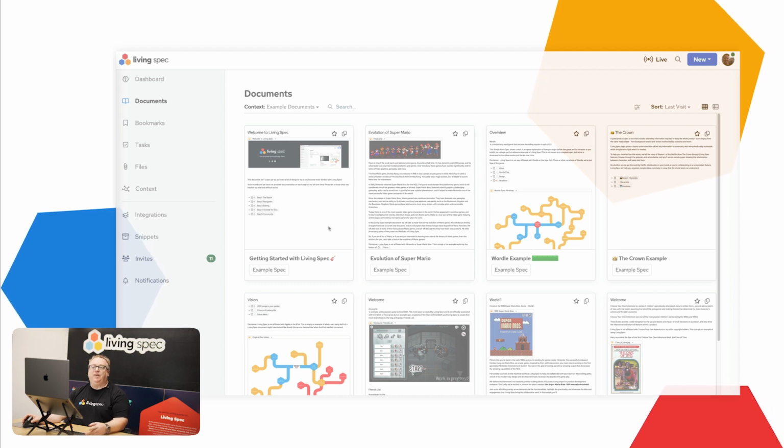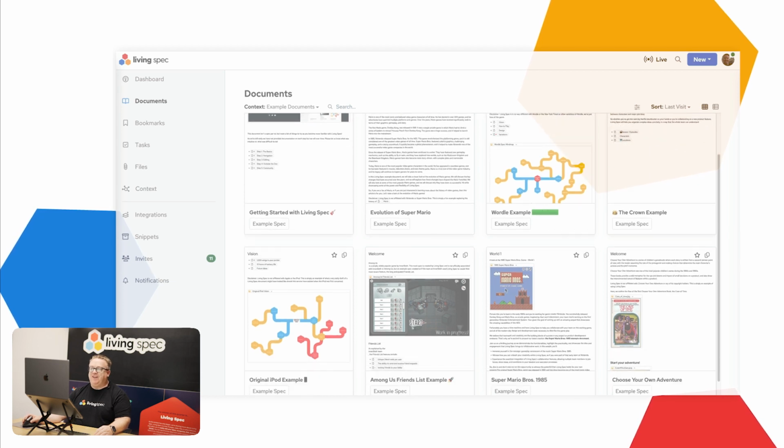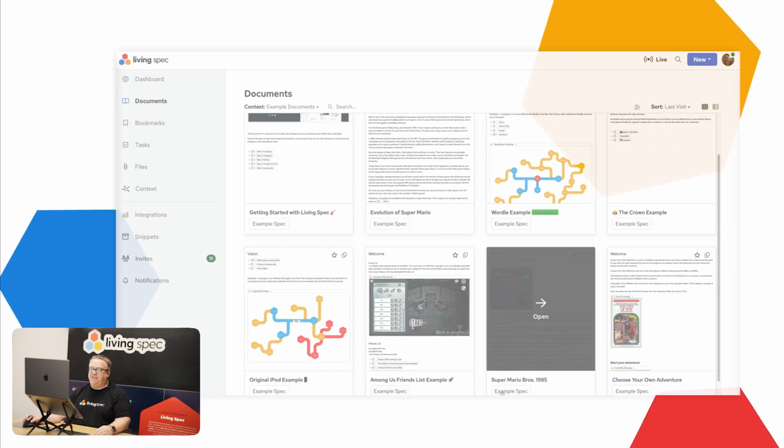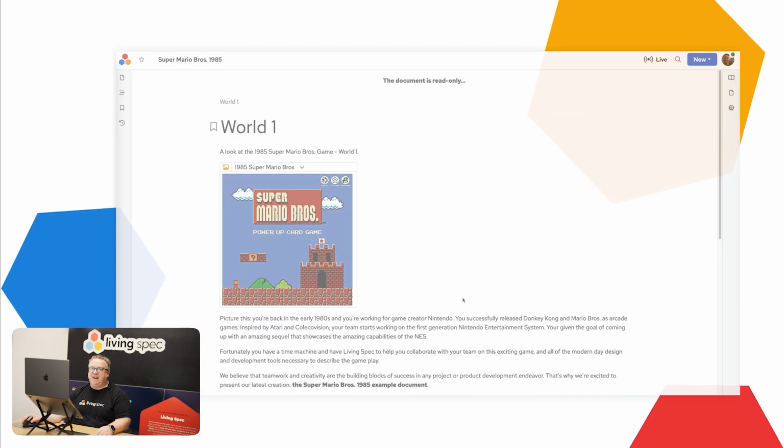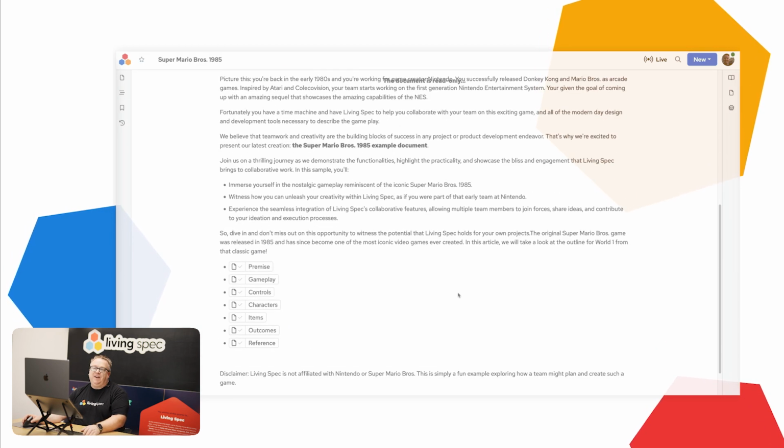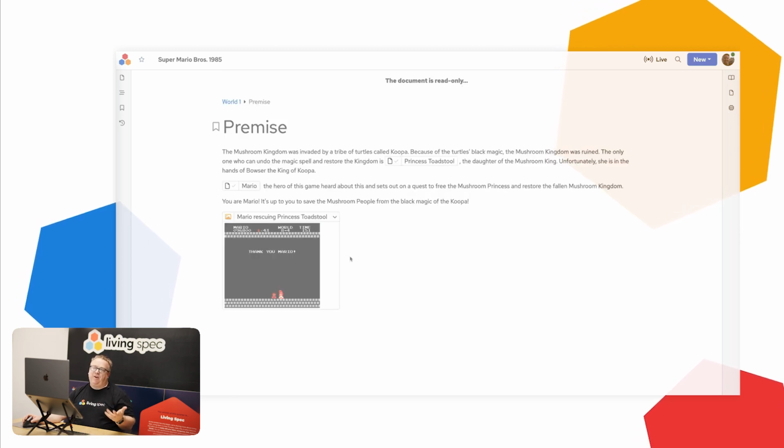Some of them are more literal, like how do you get started with Living Spec? Some of them are more creative, like how would you build Super Mario Brothers from scratch? Which is kind of fun because obviously Living Spec and web platforms didn't exist in 1985. But if they did, how would you go about it? How would you classify the gameplay, the characters?